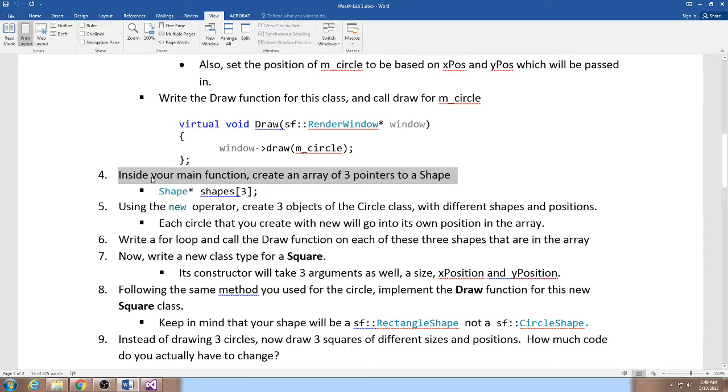So next, I wanted you to create an array of 3 pointers to a Shape and use the new operator to create 3 objects of the Circle class with different shapes and positions, and then write a loop to call the draw function on each of these 3 shapes.